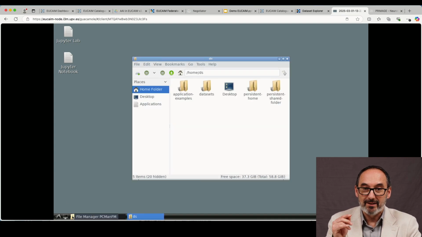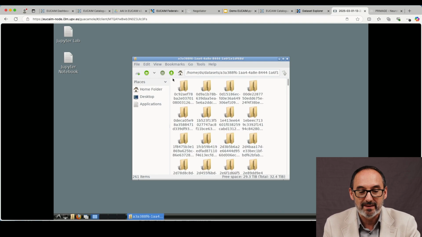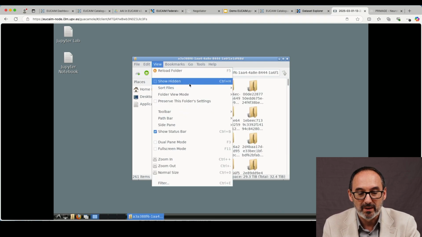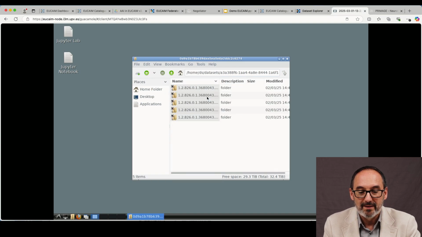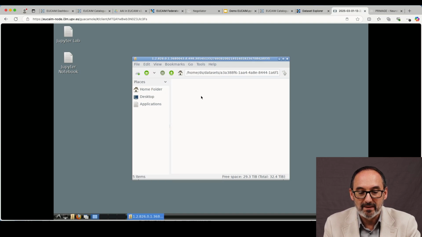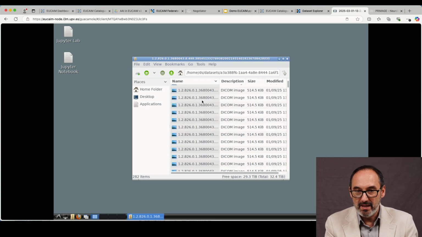The point is that I can only access the data that corresponds to my permit. This is the data set. I can view, for example, the information in the detailed list view, right? So I can see the folders, and I can see the series with all the images. These are DICOM images, and I only have the information of the neuroblastoma dataset from Primage, not any other dataset that is available in this provider, right? Because the permit is restricted to this part.